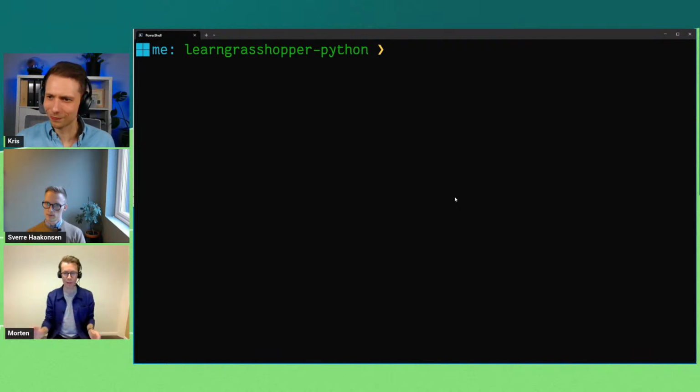What you see here now is a terminal window. I prefer to use a Windows terminal. I like to use PowerShell, which is where you interact with your system.